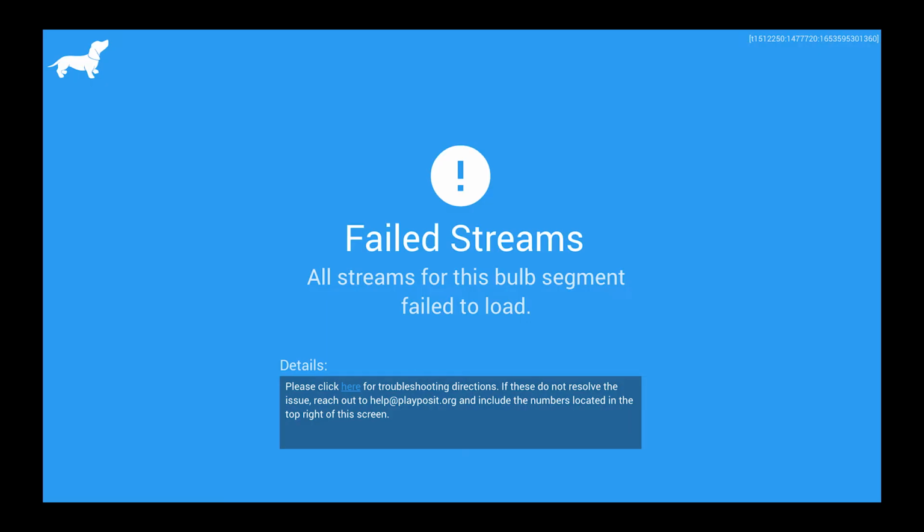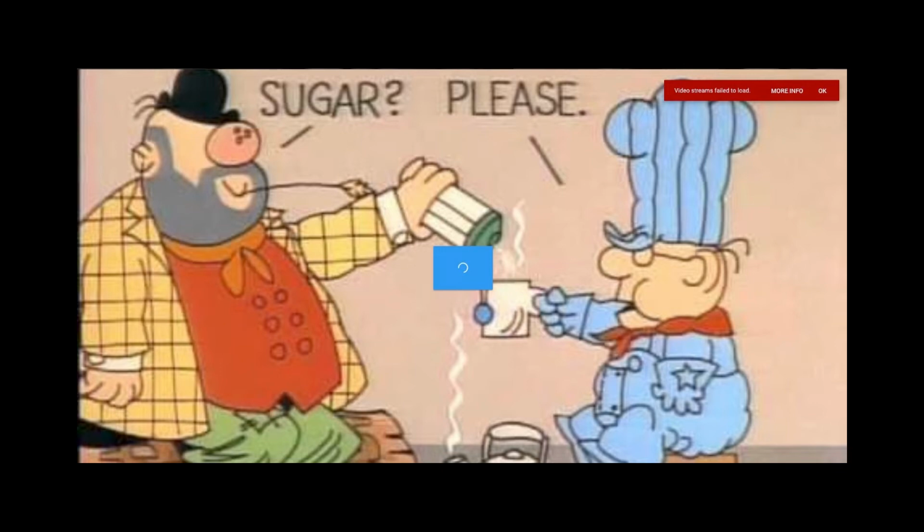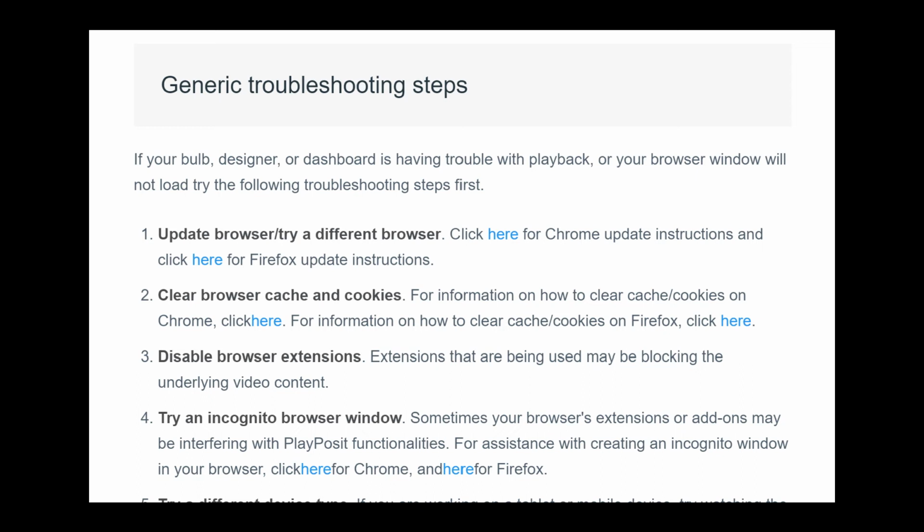When you take the Bob, you might run into some playback issues, such as slow video loads, blocked video, video streams failing to load, or player errors. These issues might be caused by an unstable internet connection, an outdated browser, or the device type you are using.